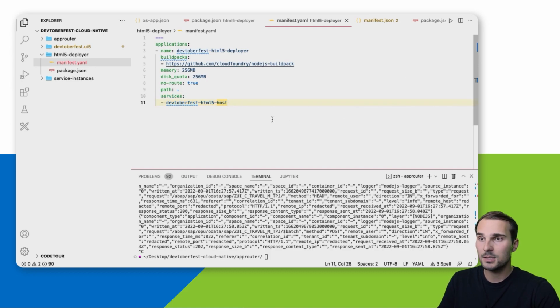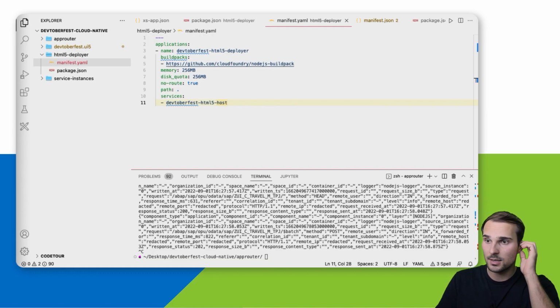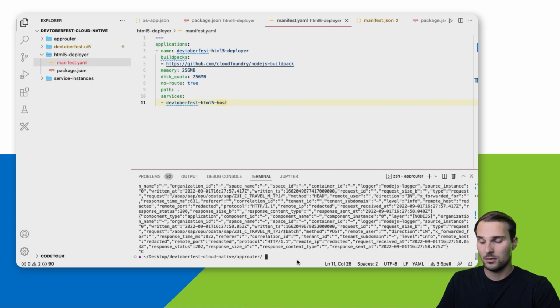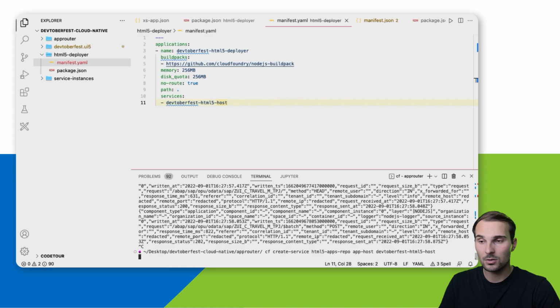Okay, and speaking of that instance, I believe it makes sense to create this new service instance now. So let's run this command right here. cf create-service html5-apps-repo. That's the service that we're going to use. This time the plan, as I said, is app-host, and that's the name of the instance. So let's run that.